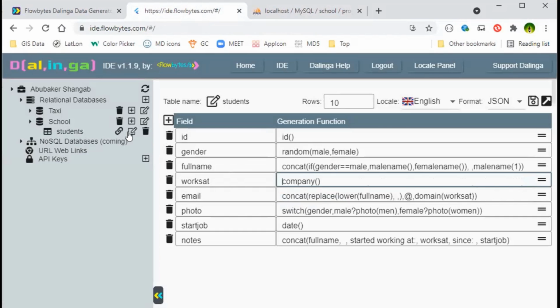We'll go to table students. It has a gender, random, male or female. The full name is nice, concatenation. If gender is male, give us the first thing is male name. Otherwise, give us female name and then a space, and then concatenate a male name at the end. Instead of works at, we'll write program that the student is studying in. So it is int from 1 to 3. Why from 1 to 3? Because we have only 3 programs.